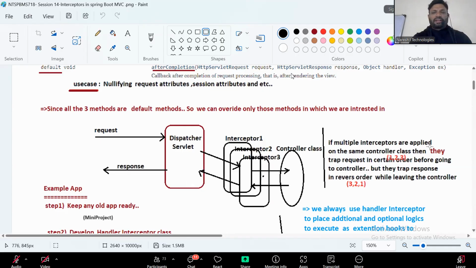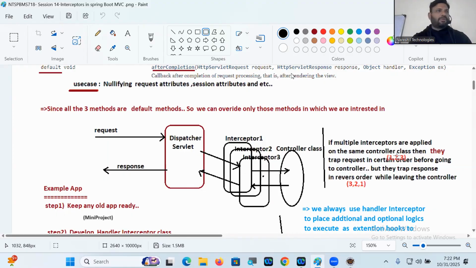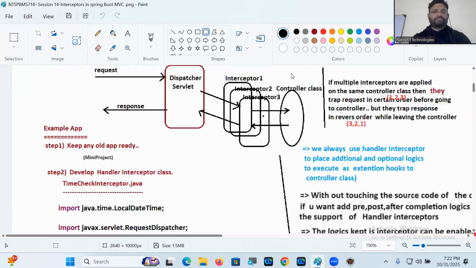If multiple interceptors are applied on the same controller class, then they trap the request in a certain order, 1, 2, 3, before going to the controller. But they trap the response in reverse order while leaving the controller, that is 3, 2, 1. We always use handler interceptors to place additional and optional logic to execute as extension hooks to the controller class. That's good.